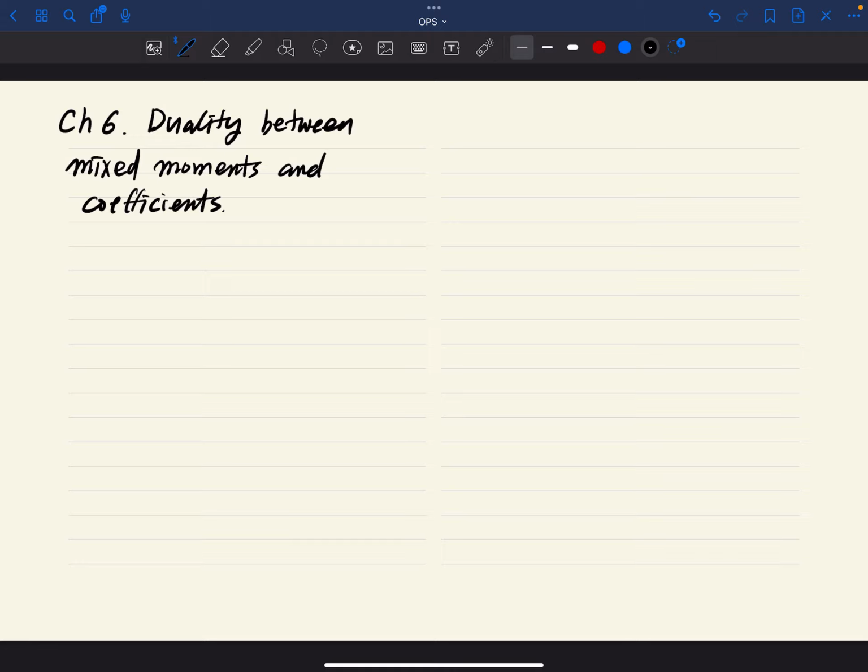Today, we're going to start a new chapter about the duality between mixed moments and coefficients. So we will use this notation. Suppose P_n(x) is a monic OPS.